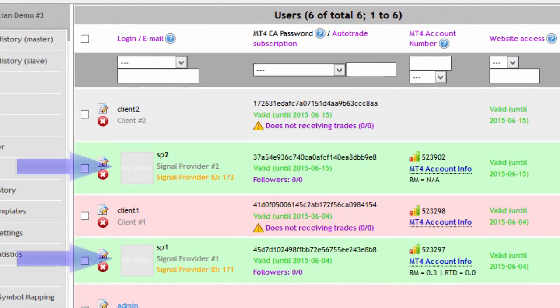We see 2 signal provider accounts running. Green color indicates that they're running. And also we see 1 follower account that's in red, which means it is not running at the moment. And here's the follower account number 2, which is in gray color. This means that this EA was never started, and we will do this in a moment.